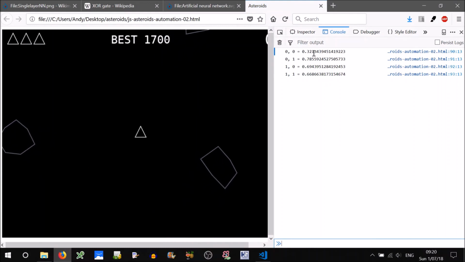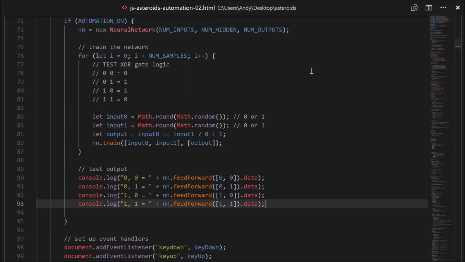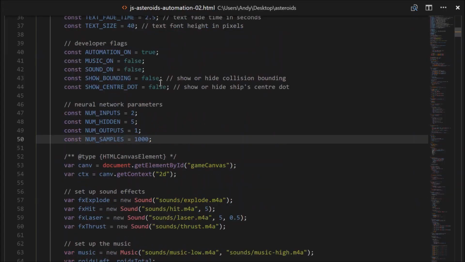Okay, we're expecting a 0 here and a 0 here and a 1 here and a 1 here. It could be that we haven't got enough samples, so let's try it by bumping up the number of samples to say 10,000.